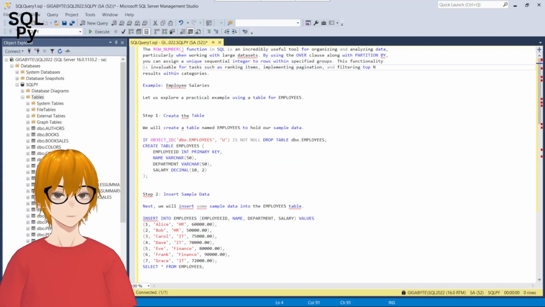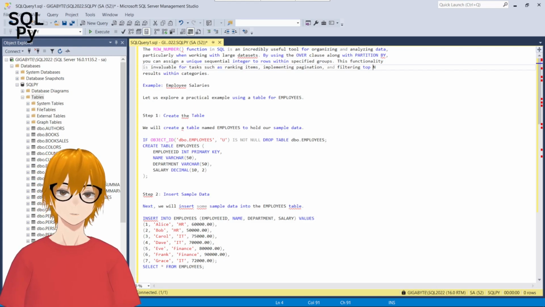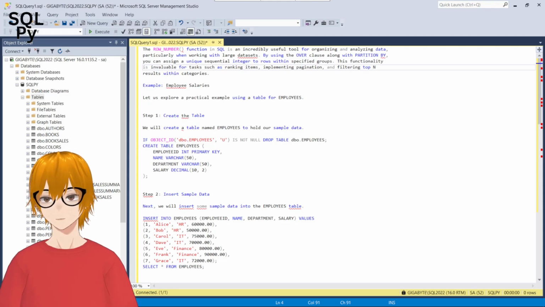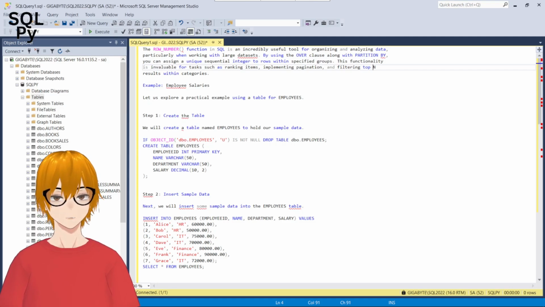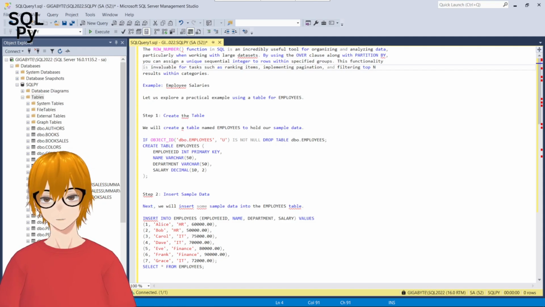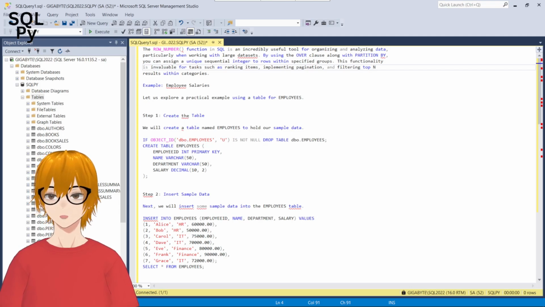Welcome to this video about the row number function in SQL, which is an incredibly useful tool for organizing and analyzing data, particularly when you're working with large data sets. By using the OVER clause along with PARTITION BY, you can assign a unique sequential integer to rows within specific groups. This functionality is available for tasks such as ranking items, implementing pagination, and filtering top N results within categories.